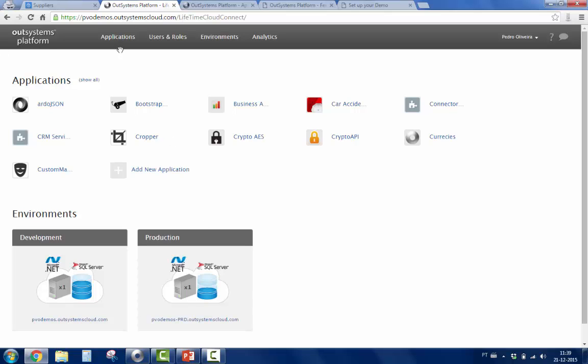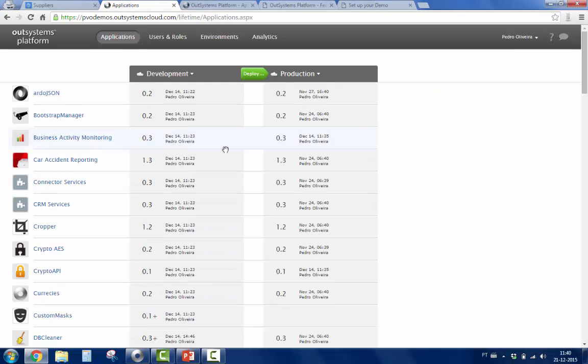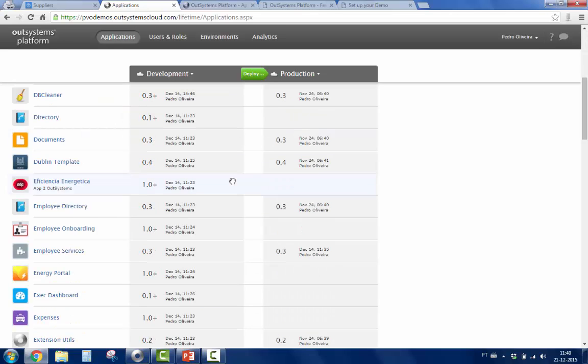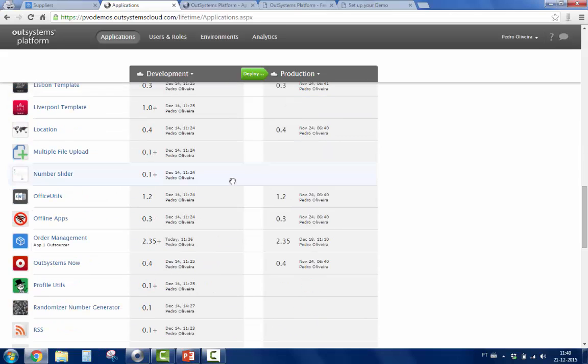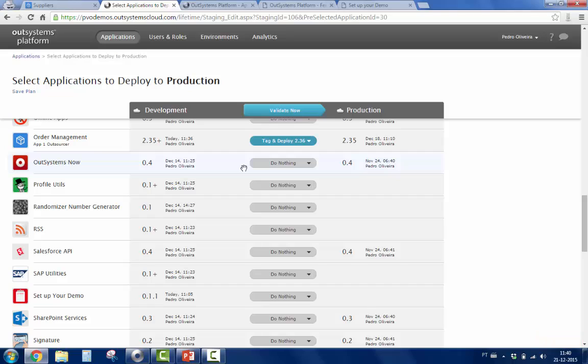Now, one of the things that I can do here is go into the applications detail and see all the different applications that I have, and the versions that I have in each of my environments. And I can do things such as going into a specific application or a set of applications. Okay, in this case you can see we've changed order management here. And I can go into here and I can say, well, I want to deploy order management, the new version, into my production environment. So I can just touch this, and this is going to tell me, well, do you want to select any other application?